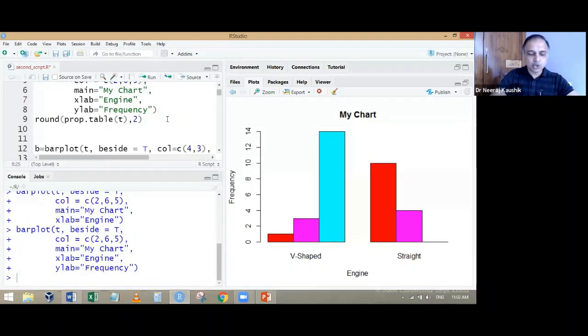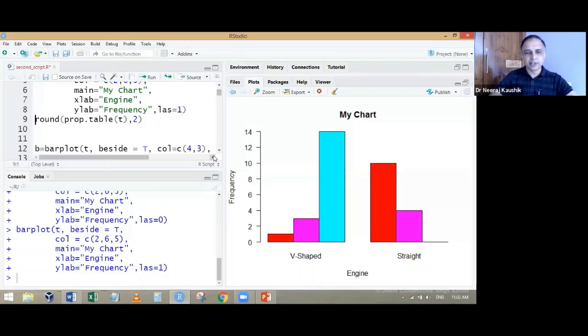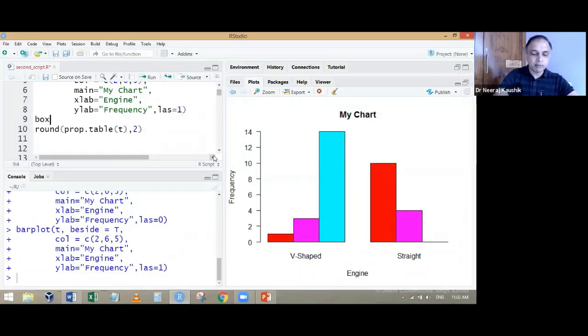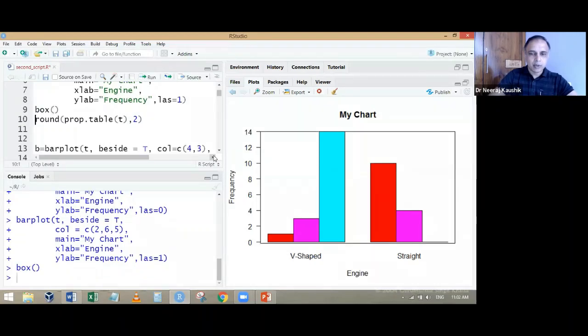You want the y-axis numbers to be straight, las is equal to 1. So these numbers, can you see these numbers? They are straightened now. By default, it's 0. See, it's perpendicular to the y-axis. If you do 1, it becomes like this. Then you can put a box on it, box, it will come like this. Well, there are certain things you can do. You can do every single thing.